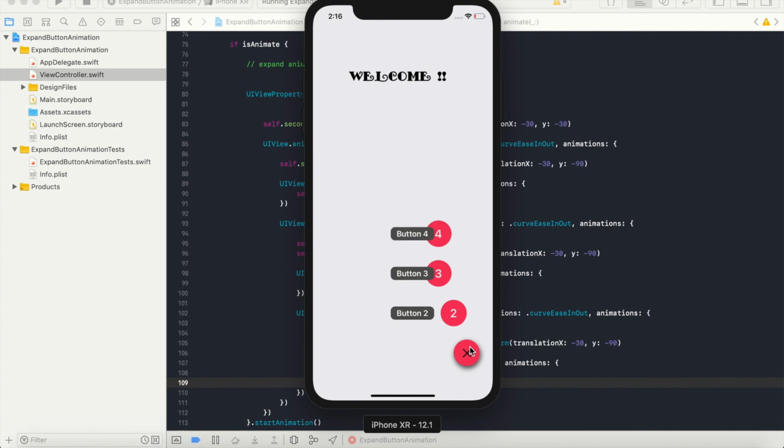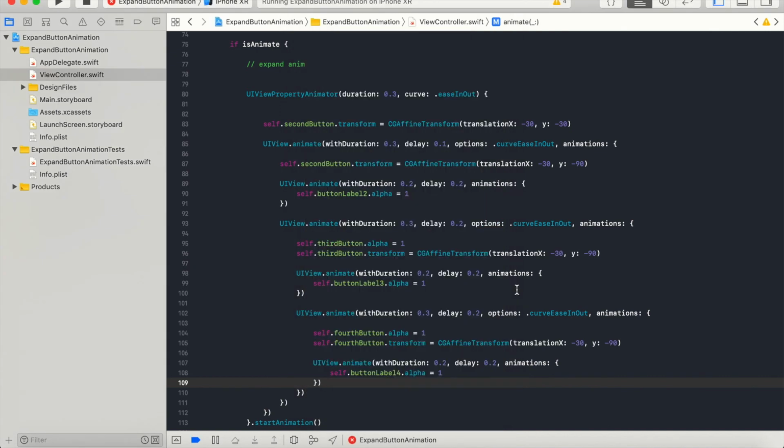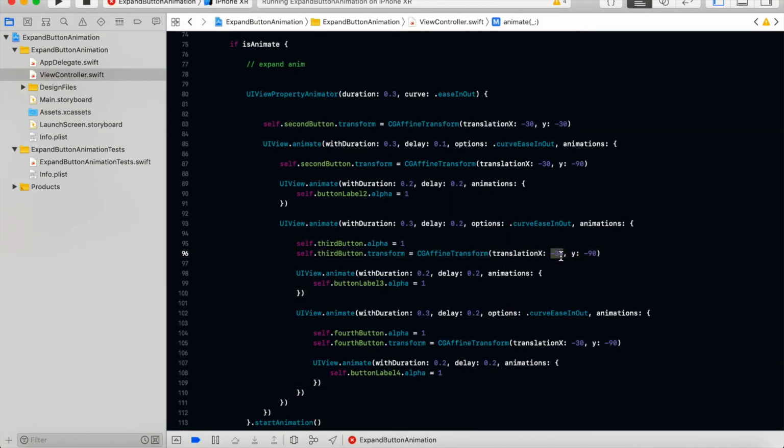That is sad. I'm not sure why it went in that way. Let's see why it went in that way. We don't have to add 30 here, because when we move the sender we didn't move to the minus 30, so it will be 0 only. These two will be 0. Button 3 and button 4, fourth button translation, it should be 0.